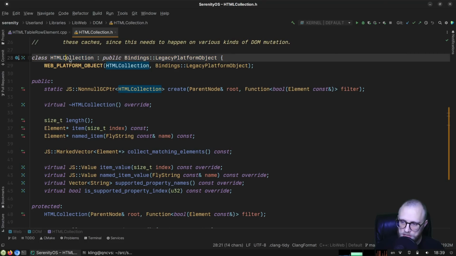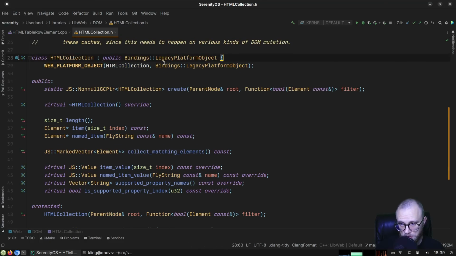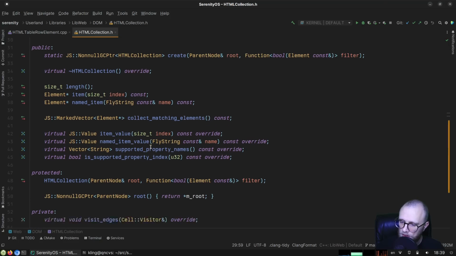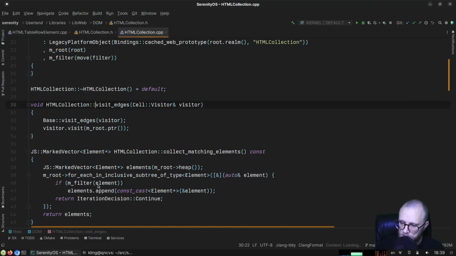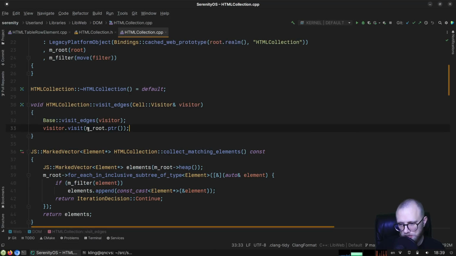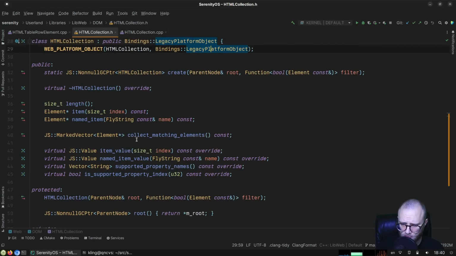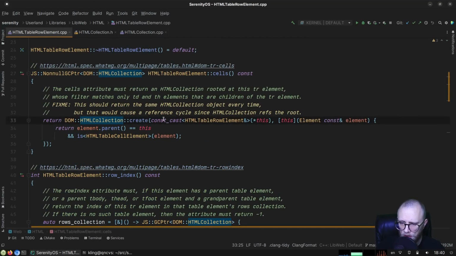So if we look at HTMLCollection here, we can see that it's actually a platform object these days, or a legacy platform object. And I bet you it has a visit function for the garbage collector. Yes, see? So it already visits the root. It tells the garbage collector to mark the root element. So I think we can just go the other way around.